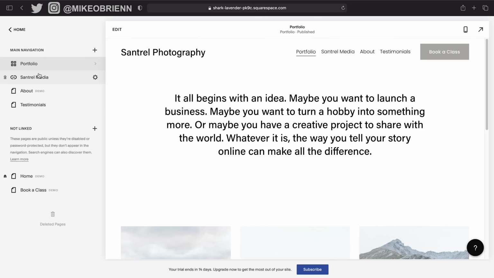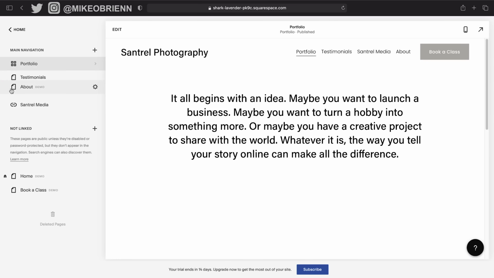And close that. And then the only other thing I want to talk about with pages before we start getting in and editing these is actually rearranging the pages. So here you can see it says portfolio, Santrel Media, about, and testimonials. I don't really like the layout of this, so I think testimonials should probably go up here. About should probably go there. And then if we want to have that link, we can do that. So you'll see what I just did is you just click on any one of these and you drag them up and down. So just click and drag, and that will rearrange them from top to bottom, as it is from left to right here. And it just rearranges the way it shows up on your navigation bar.